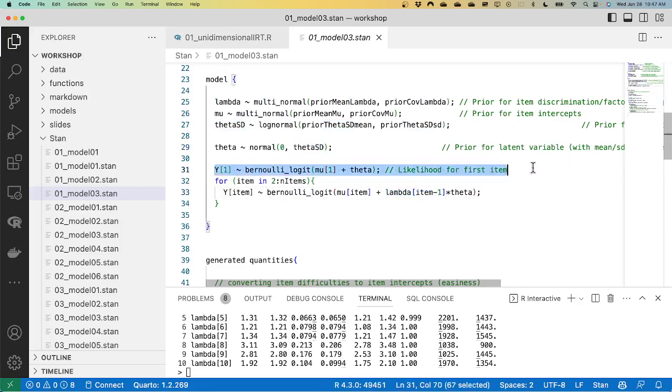So I take the very first item, and I remove it from the loop that I had for items before. And I just make my loop from the second item up to the 10th. So the very first item up here has the first item intercept, no loading, and theta. Okay? Then the only other difference is, because I have one fewer lambda, I have to take item minus 1, because the vector itself starts at 1. So the first lambda actually refers to the second item. Right, so that's the one catch.